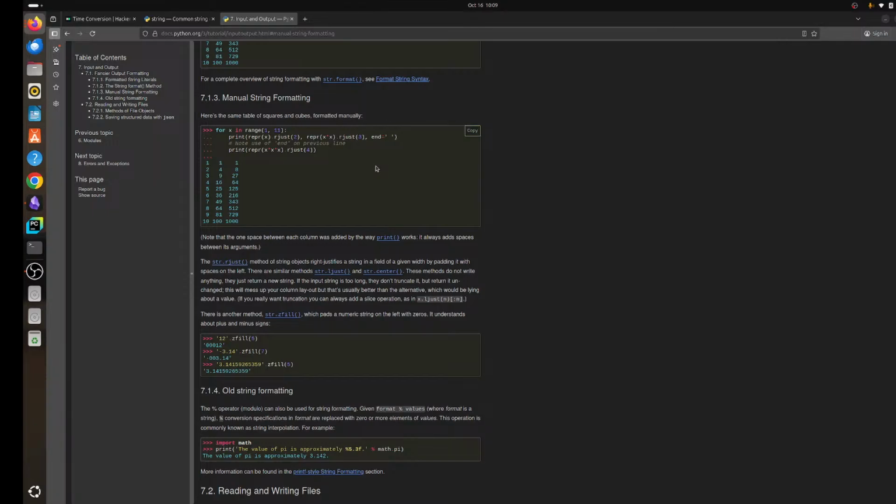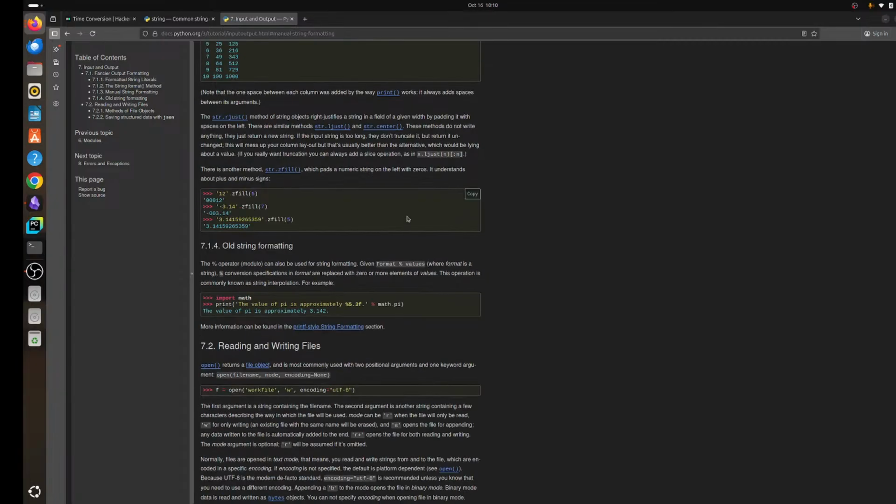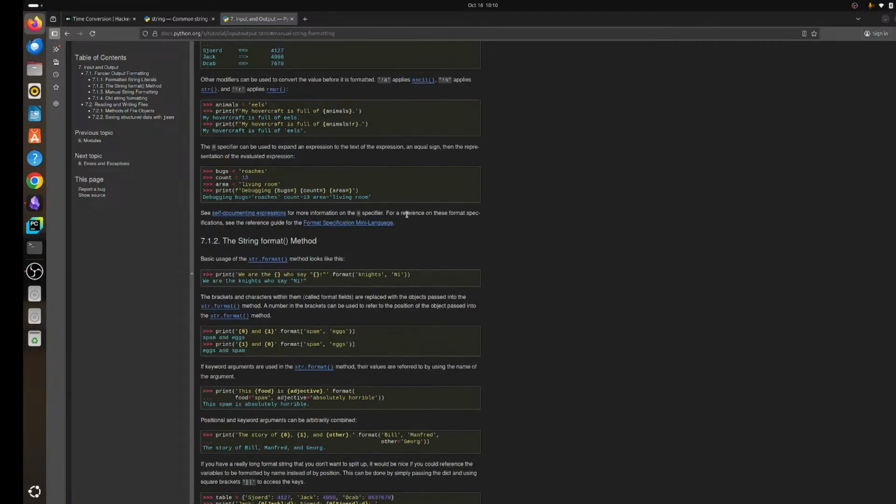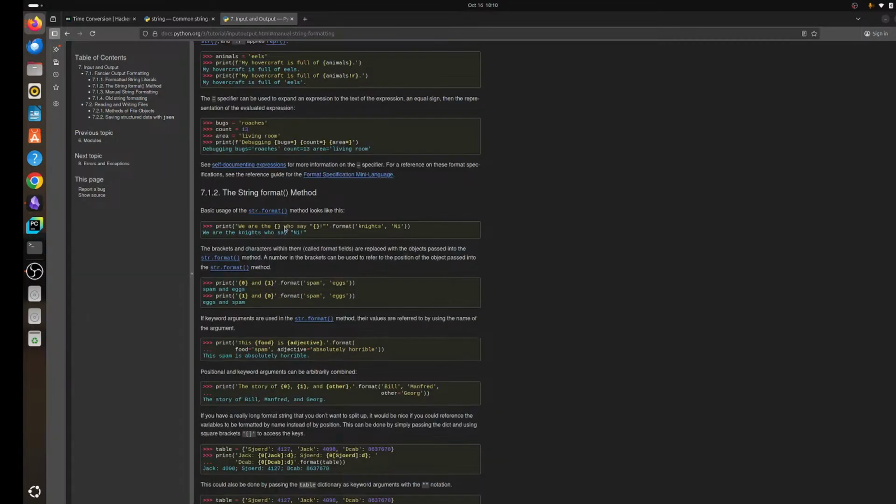Note the rjust method of string objects justifies a string in a field of given width by padding it with spaces on the left. There are similar methods str.ljust and str.center. The methods do not write anything, they just return a new string. If the input string is too long, they don't truncate it but return it unchanged. It will mess up your column layout, but that is usually better than the alternative. Old string formatting. String format method.